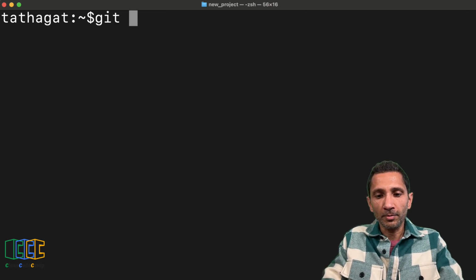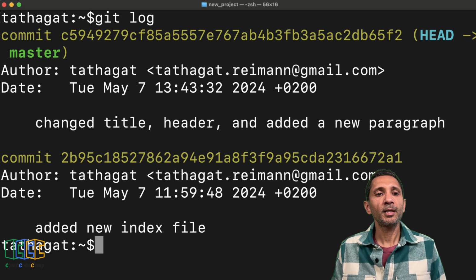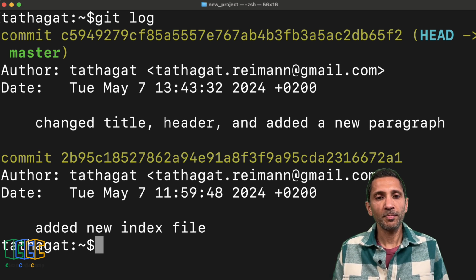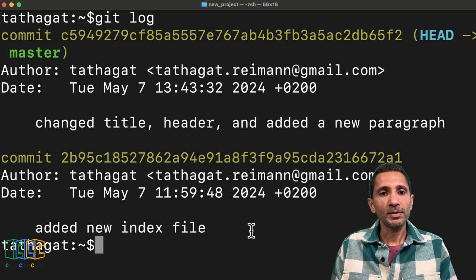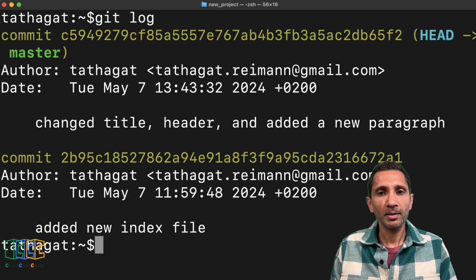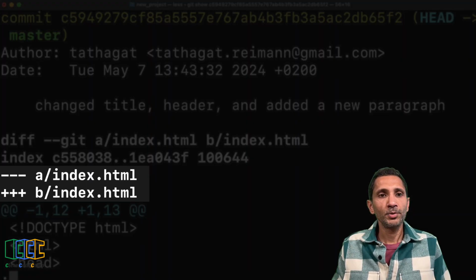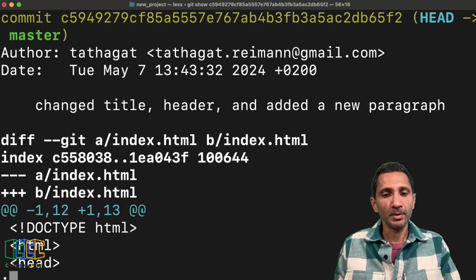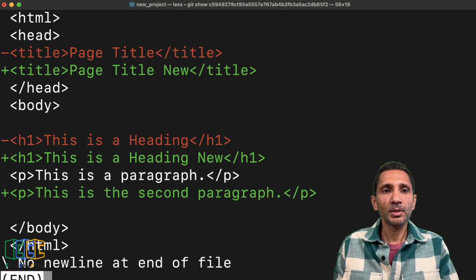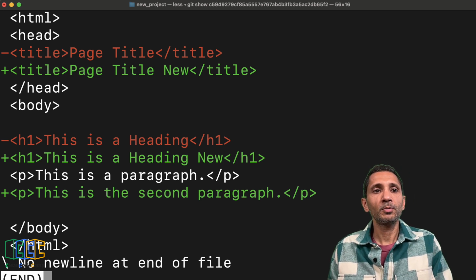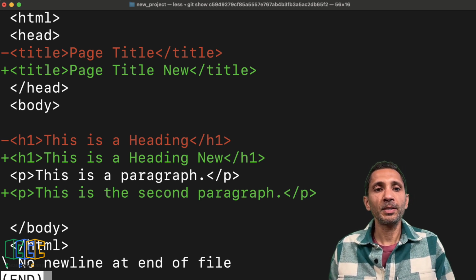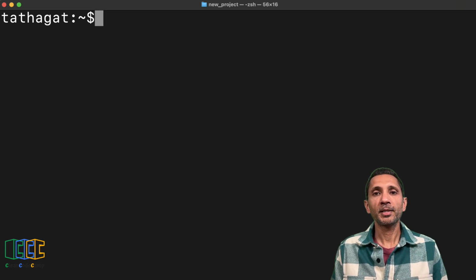Let's look at the log now. You can see that there are two commits now. One commit was made a couple of hours ago, added new index file, and the new one I just added. If you look at the new commit, you can see that a file has been edited. And here it shows the diff. It shows which lines have been removed and which lines have been added. We looked at some basic git commands.